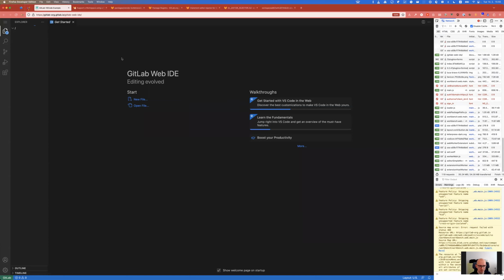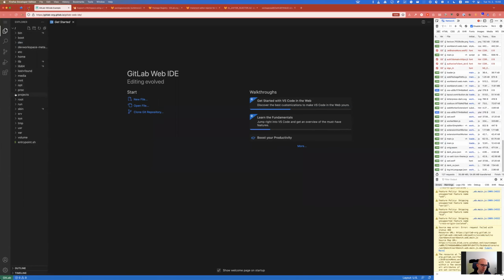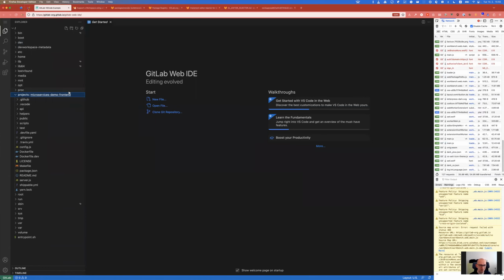Now, there are a few drawbacks. There are plenty of drawbacks. One is that this is architecture specific. It's only working currently on the x86 64. Another one is that we have a known issue that we can't change the project path. So now it's at root, but if we wanted to set it on projects, microservices, demo frontend, then we wouldn't be able to change the project during that one WebIDE instance or session.